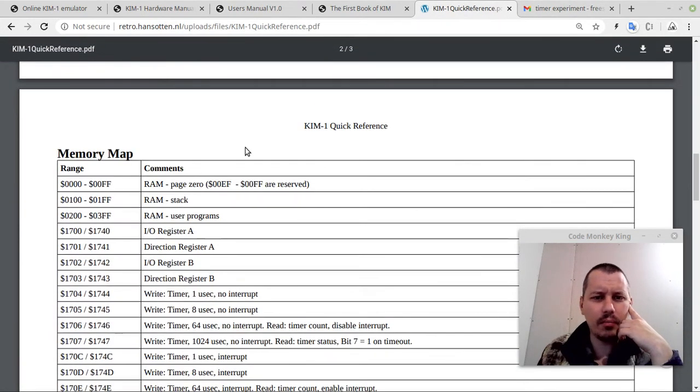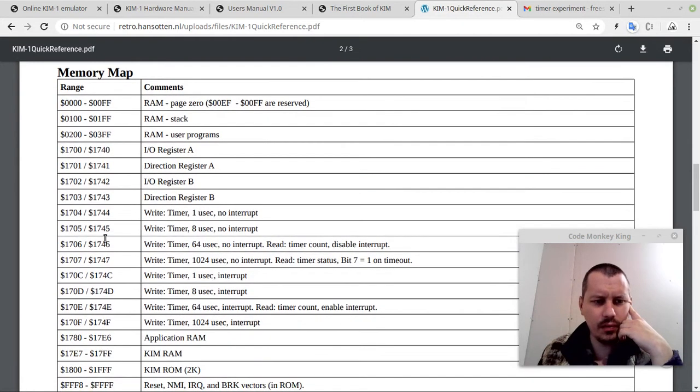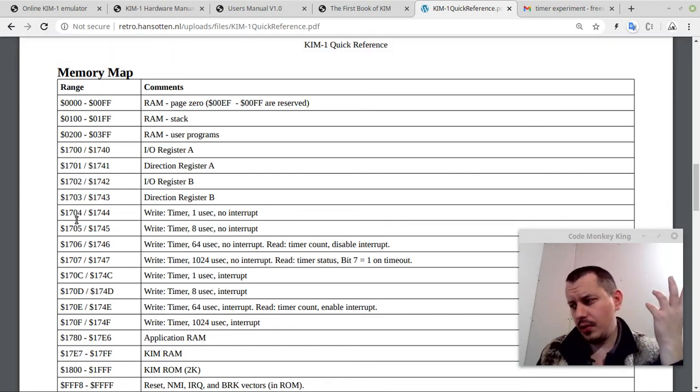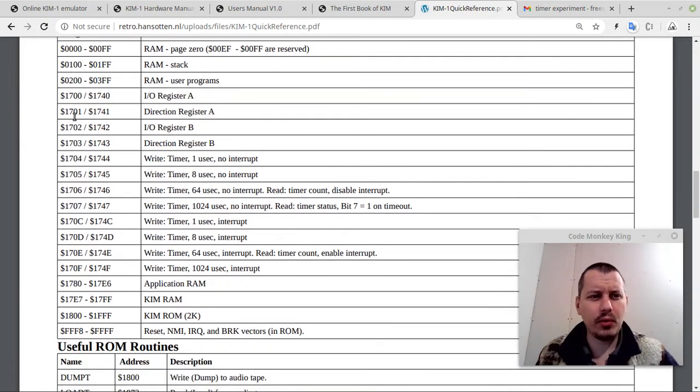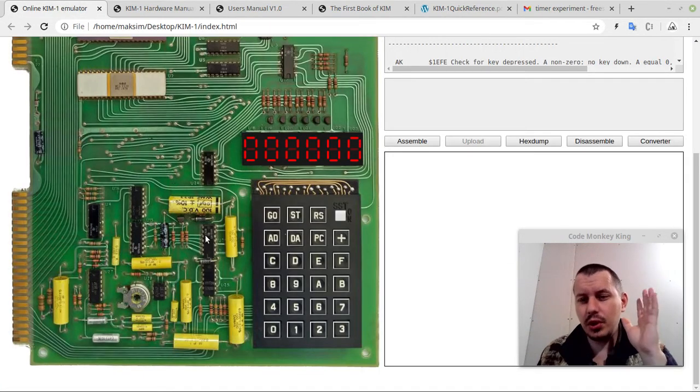Here we have the memory map for KIM-1. There are two timers because there are two 6530 chips in the original KIM-1. I'm emulating the timers in only one of them, I'm not sure whether the first or the second. But anyway, we have these essential addresses, from 1704 to 1707.